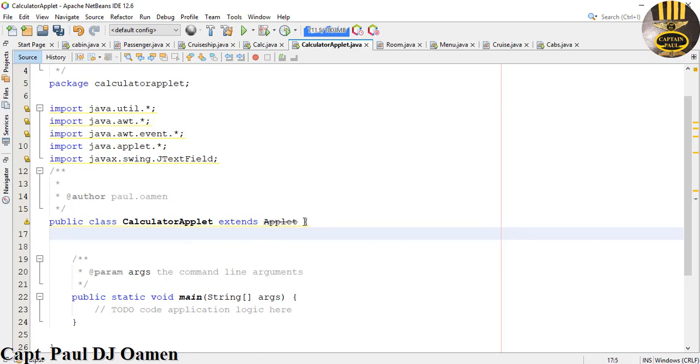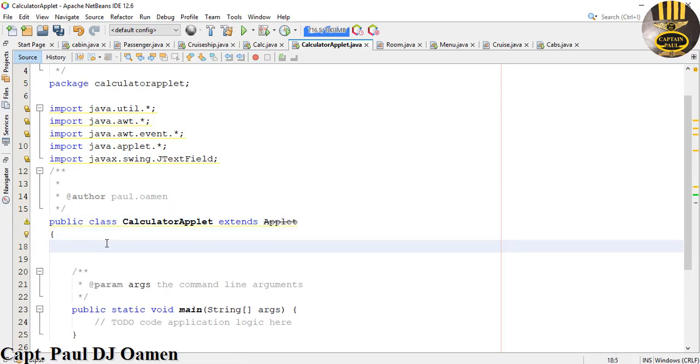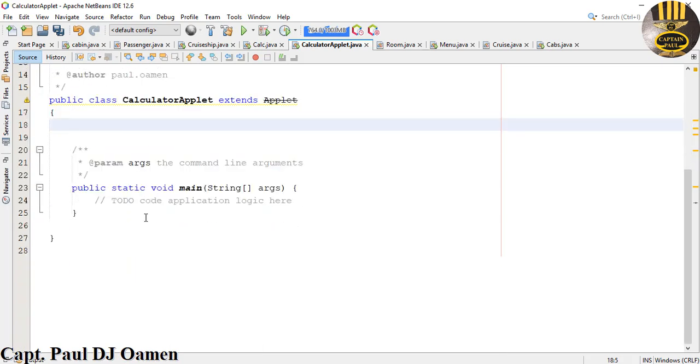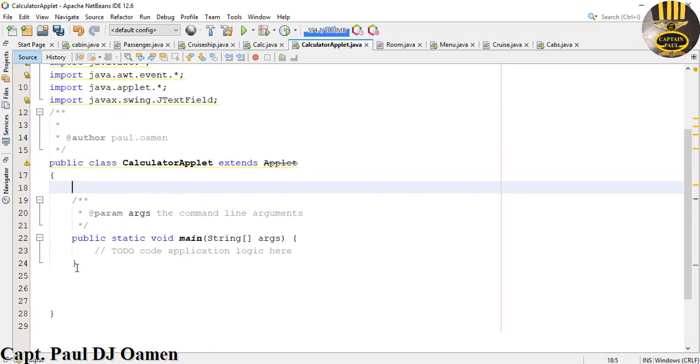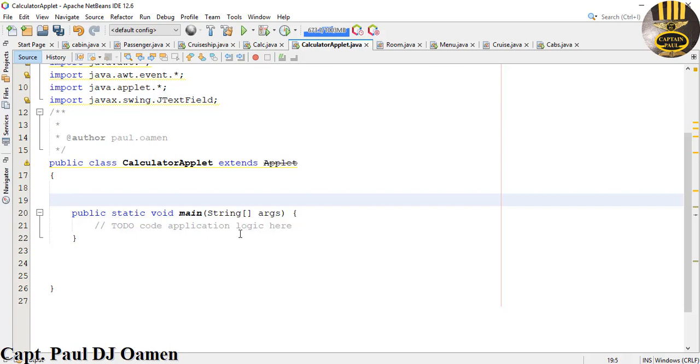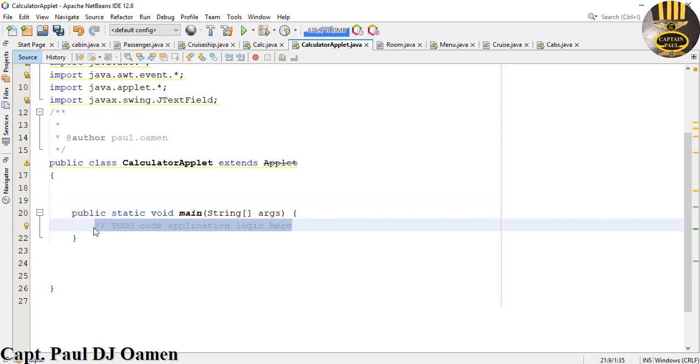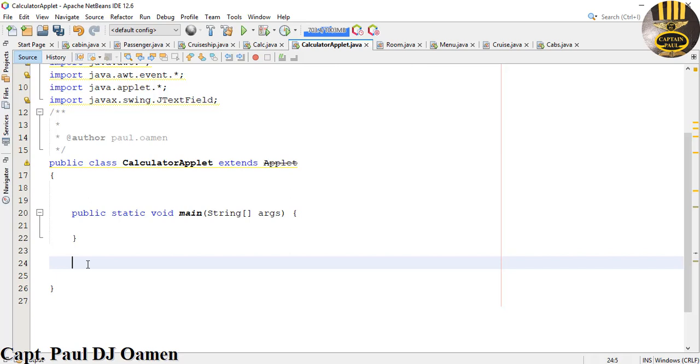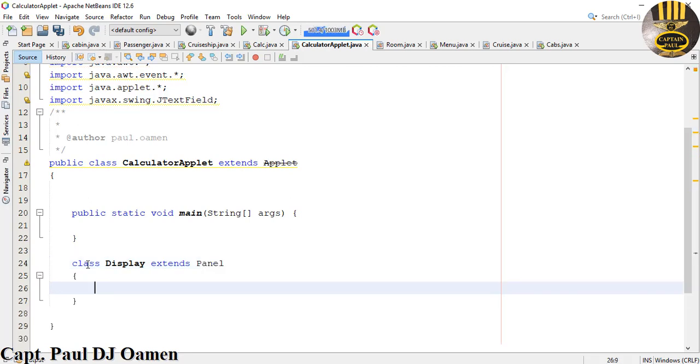Okay, now that is taken care of, so I'm going to come right underneath here. Let's create something that I'm going to call my display. Right underneath my public static void main here, I'm going to create a display that I'm going to be using. So let's just get rid of all of these for now. Let's call that class. I'm going to say class Display, and that is going to extend Panel.